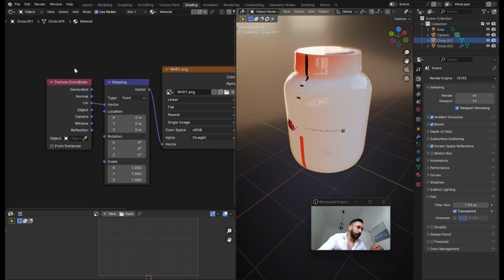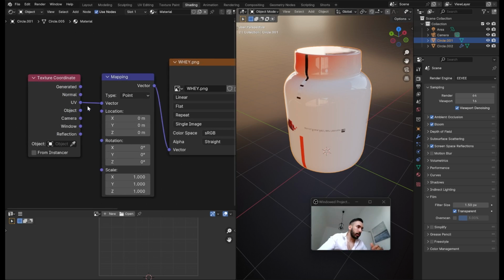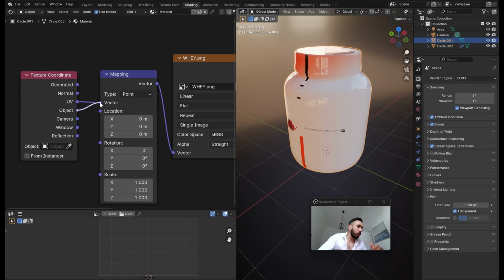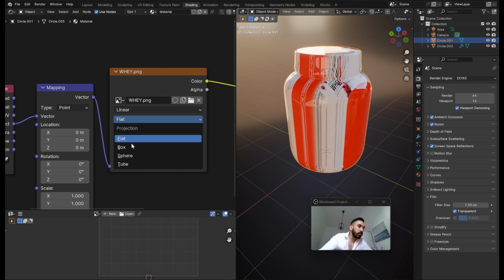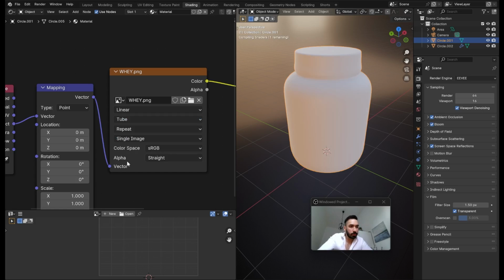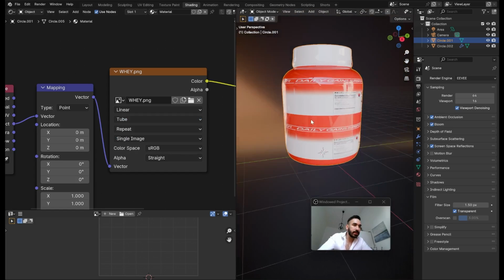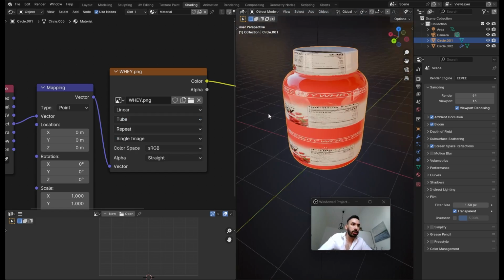So now, we're going to go to Object here. So instead of UV, you're going to plug Object into Vector like this. And then instead of Flat here, you're going to change this projection to Tube, okay? And when you change this to Tube, you can see that it kind of projects it in a circular way.